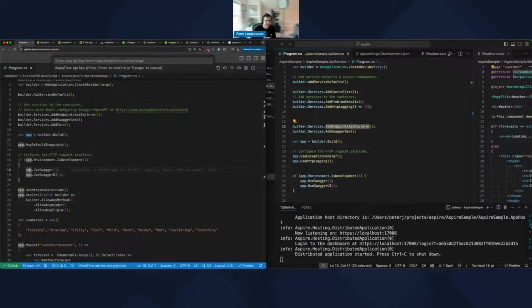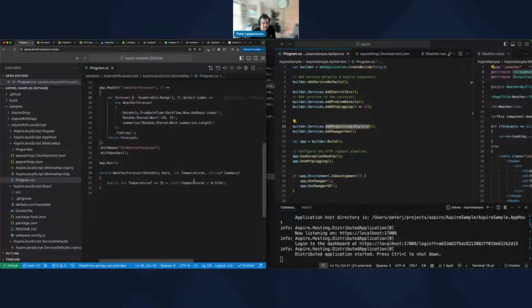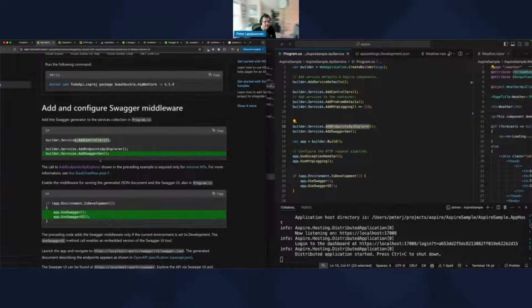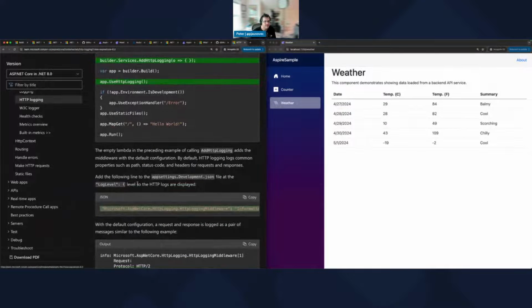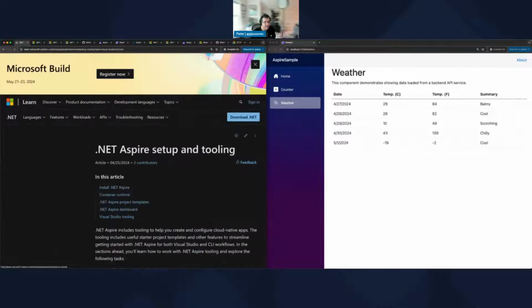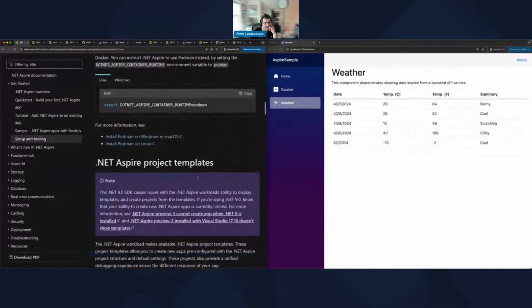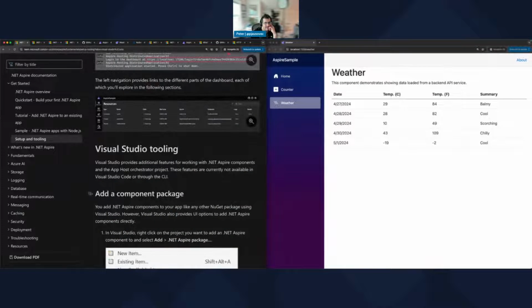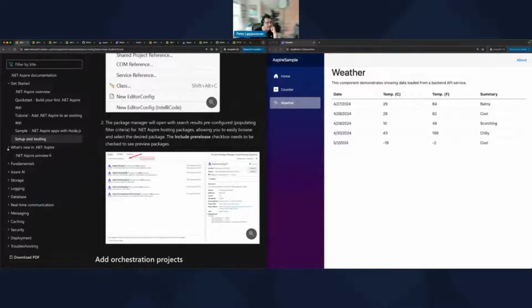Let's backtrack. So yeah, that was Swagger. This was just looking at that sample project, the minimal API. Let's go back. So this was Swagger. Wait, where was I? Logging. Oh, we were here looking at that sample app. Setup and tooling. Let's see if we can add another component or something like that.